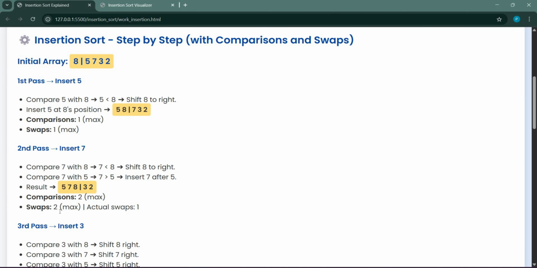But I have always told you in the criteria analysis video that we are going to consider the maximum swaps. So the maximum swap was 2. If instead of 5 it was some greater element, the swap would be made. So we are going to consider the maximum number of swaps, not the actual swaps. But so that there is no confusion, I have written the actual swaps also.